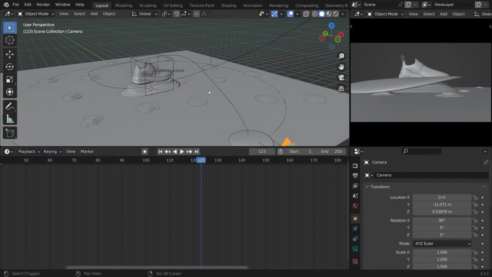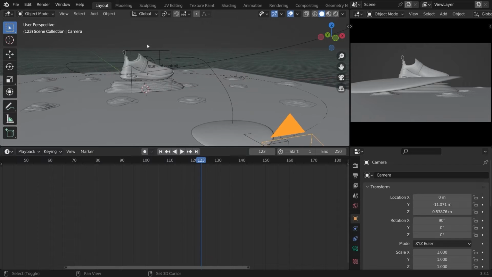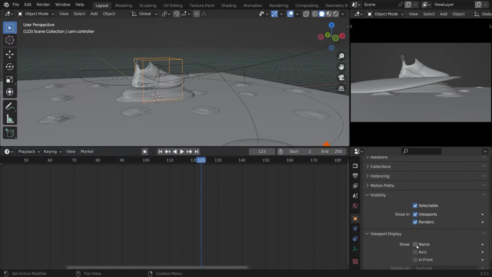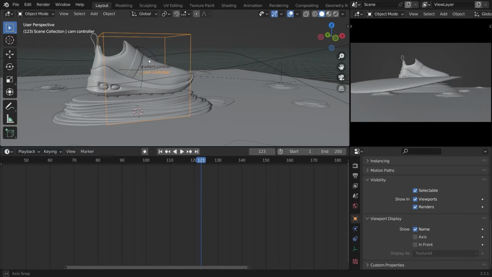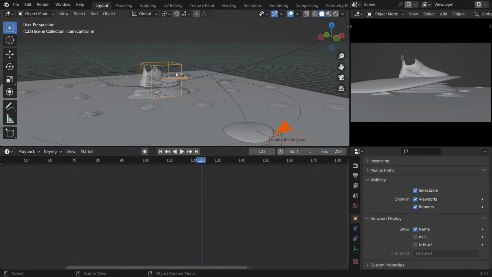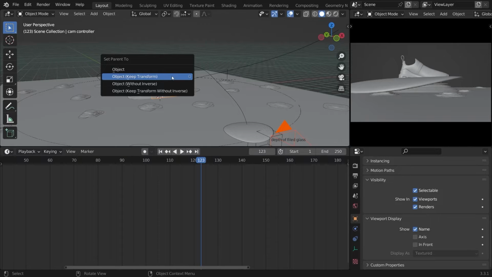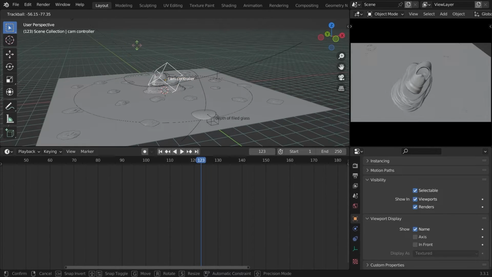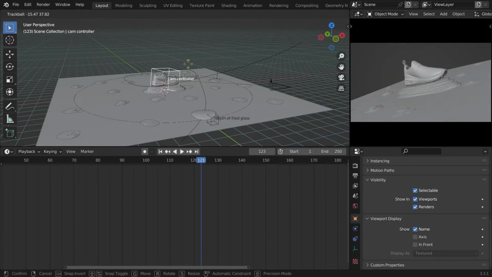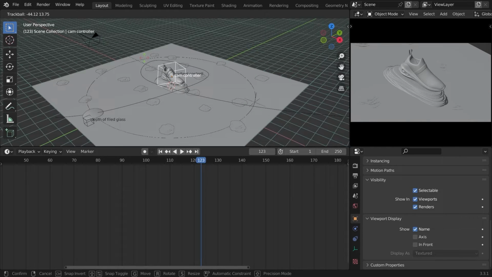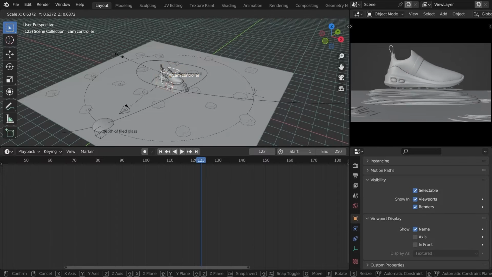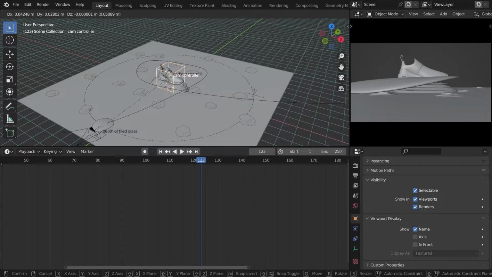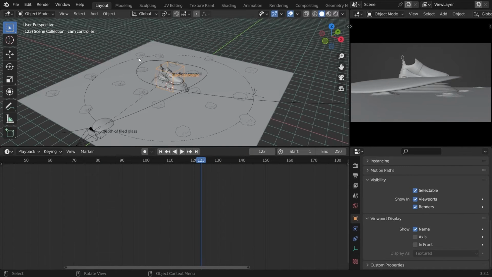Select the camera first, then select the camera controller. And then I'm gonna go to the viewport display and turn on the name for the camera controller so that we know what object we are selecting. Then hit Ctrl P, keep transform. And now if I rotate or move my empty, it's gonna move my camera with it, and we can control lots of things with that, like the zooming with the scaling, the location, just like that, and the rotation, of course, which is pretty cool.